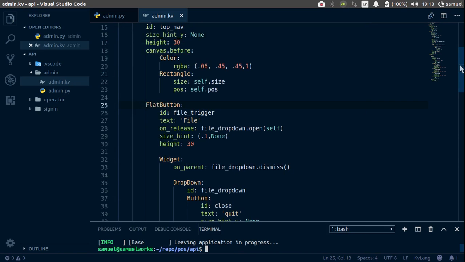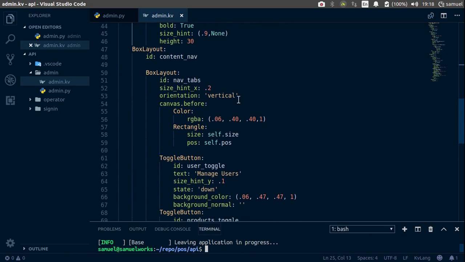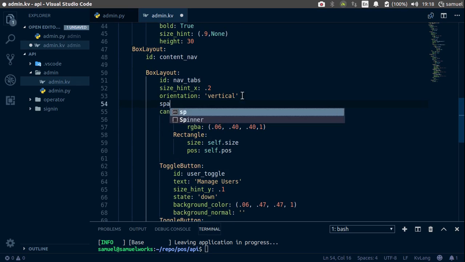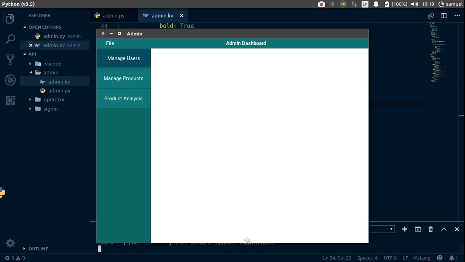Wow, 7 minutes. Where is it? Right here. Spacing of 3 should do. Control S to save this, run this. And yep, we are officially done with this one.